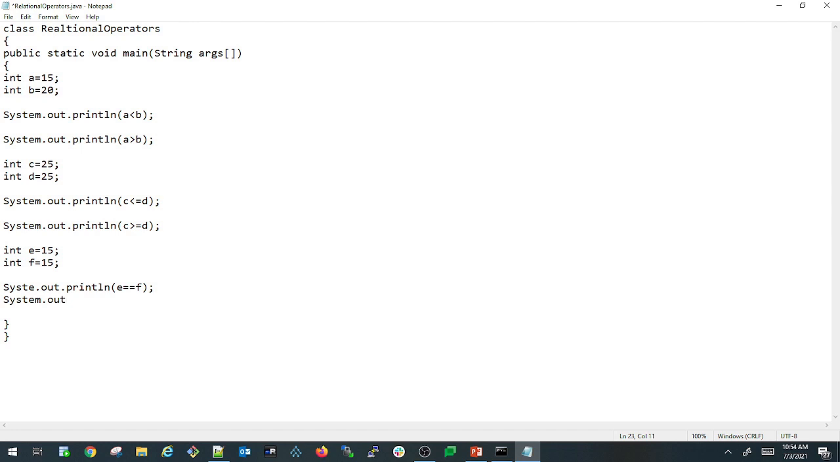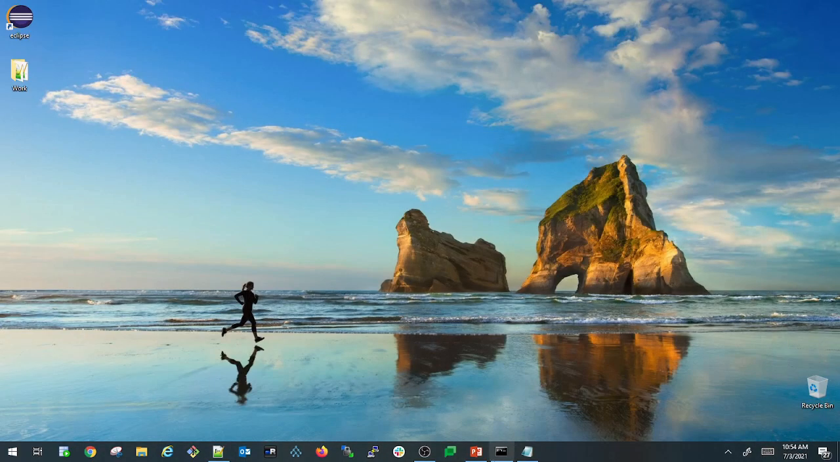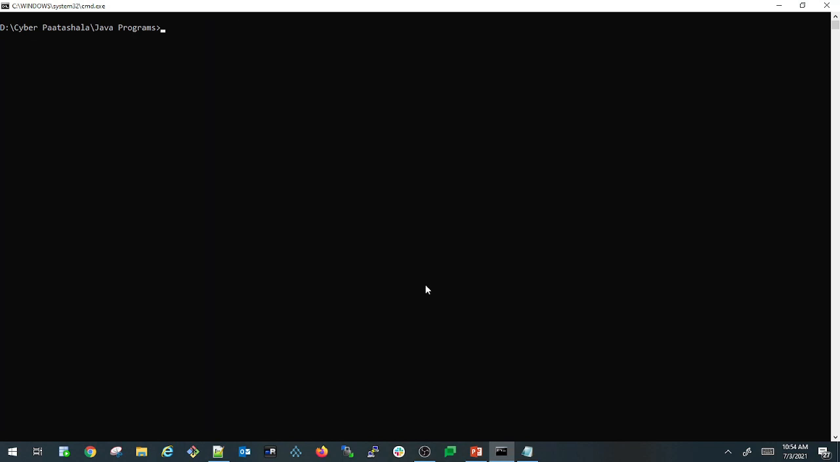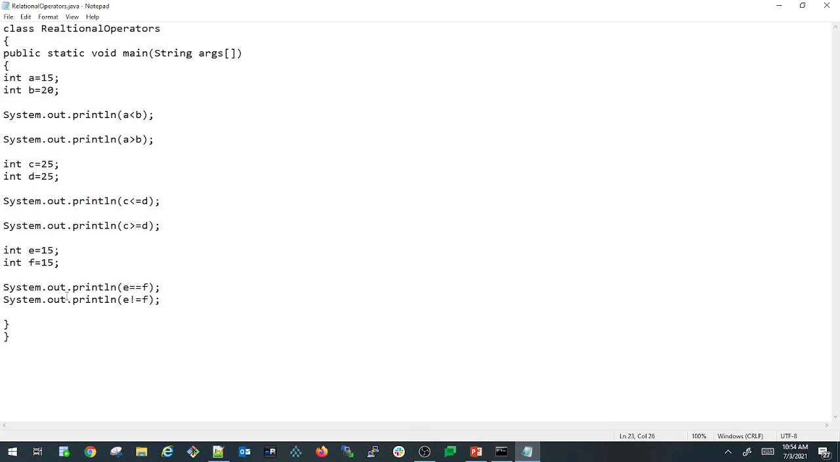So let us quickly write the other print statement as well. System.out.println e not equals f. So let us quickly save it and recompile the program. javac RelationalOperators, compiled successfully. java RelationalOperators. It printed true and false for the last two print statements, because in both the variables we have value 15 only.